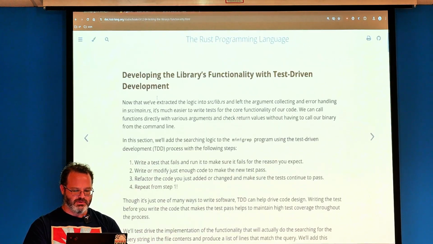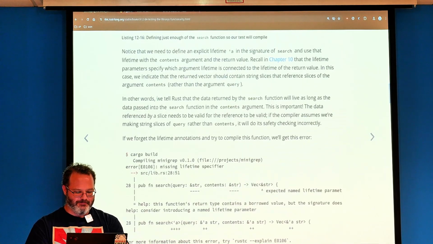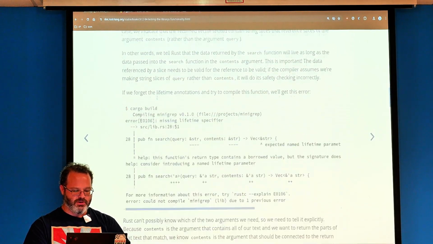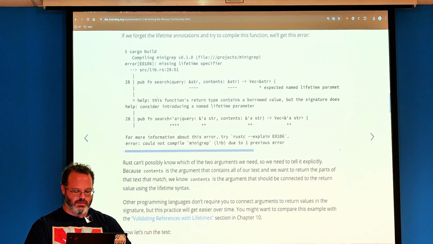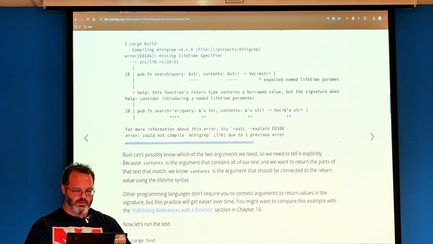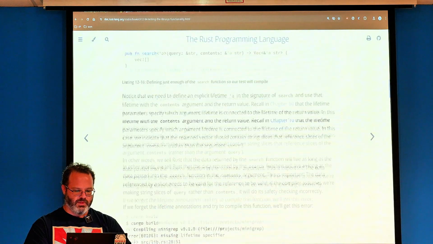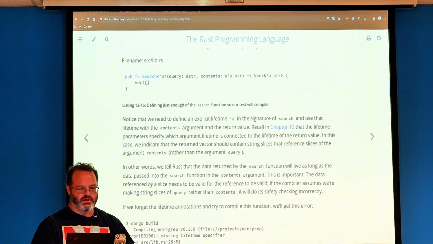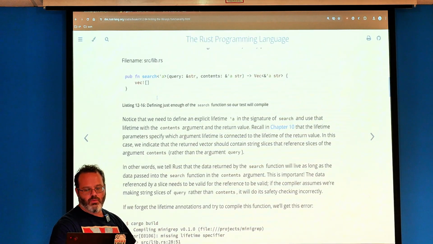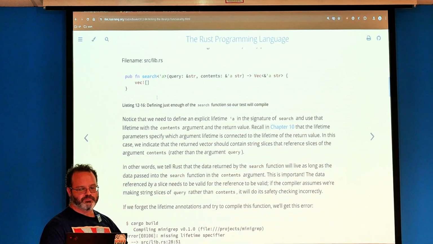And I lost my page, so give me a second. Yeah, here's our search. OK. So now we're doing cargo build. OK. And it's telling us, let's take a look at that one more time here. So we have a problem here, right?